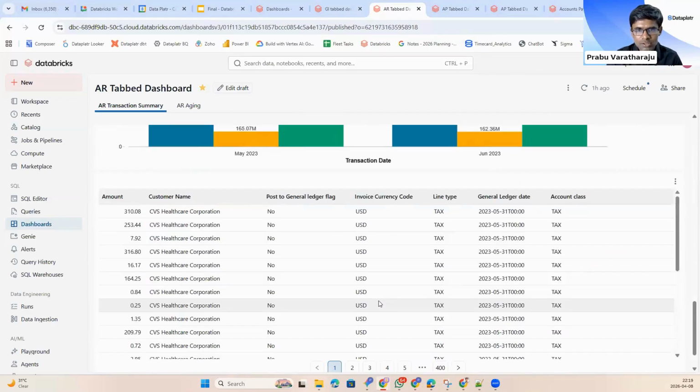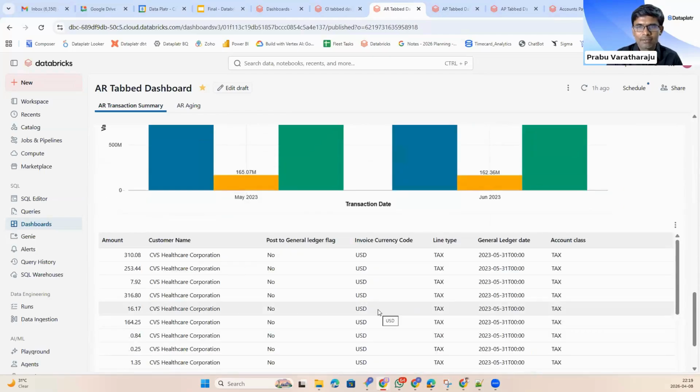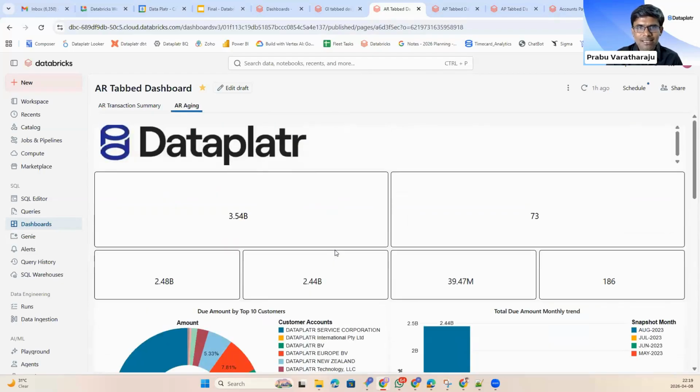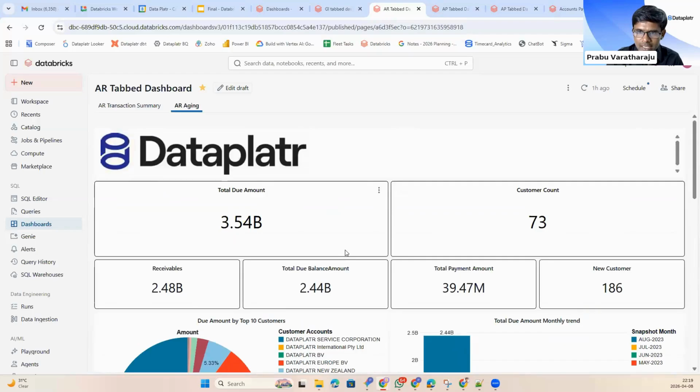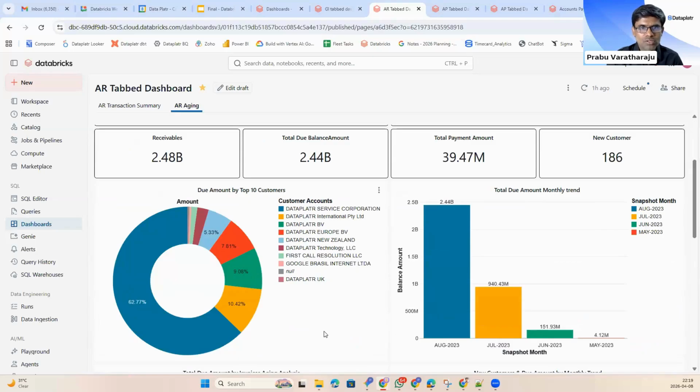As you scroll down, we can see the month-over-month trend as well, and then finally the transaction details. The same goes for the aging analysis. Aging analysis helps us understand the outstanding amounts and see who owes a lot. This is particularly helpful for the collections team to identify where the balances are sitting right now, and they can take action immediately. So that is the theme of the AR dashboards. Just moving on to the AP.